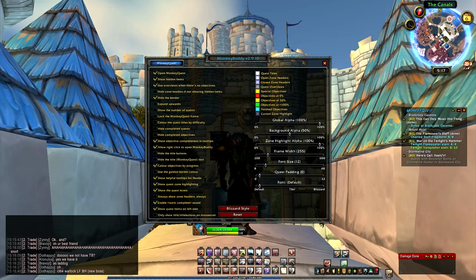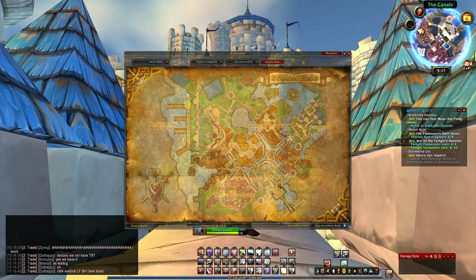I have my custom settings here. I hide the border. Sometimes I change the colors for finished quests and stuff like that. I change the font size and all that little stuff. But I love it. I keep it to the right all the time. It's just easier for me and more customizable than the one Blizzard uses.